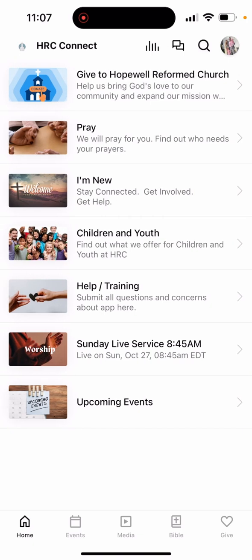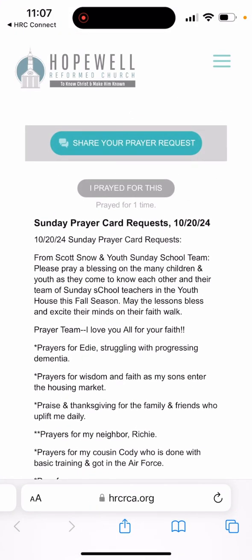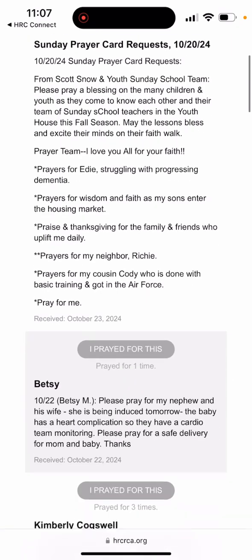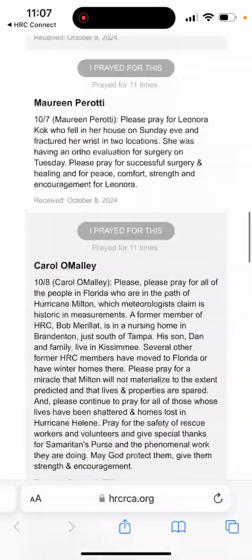Next, we're going to go to the Pray tab on the home screen. That's just going to bring you right to the website. So it opens up another screen where you can add your prayer requests to the board, just like you can on the website, and go from there.